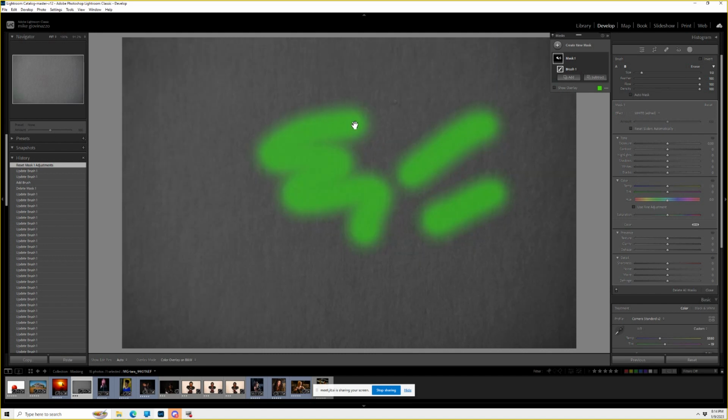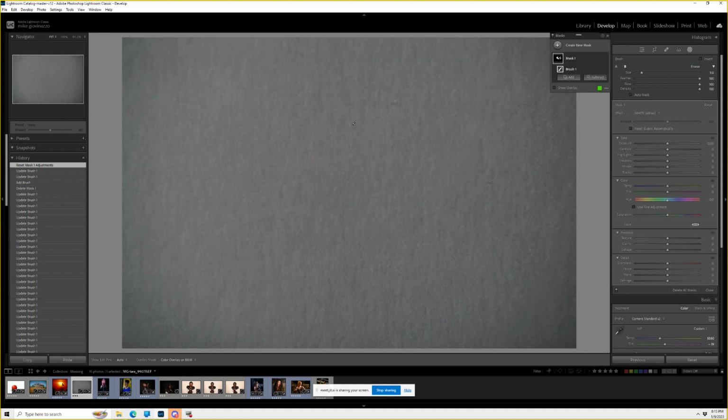Okay, so I've painted an area. That little dot, if I put my mouse over it, tells you where I've painted, but if I take my mouse away from that dot, it's gone. You don't really see it. It's there, it's been painted and it's been selected, but nothing's happened to it.